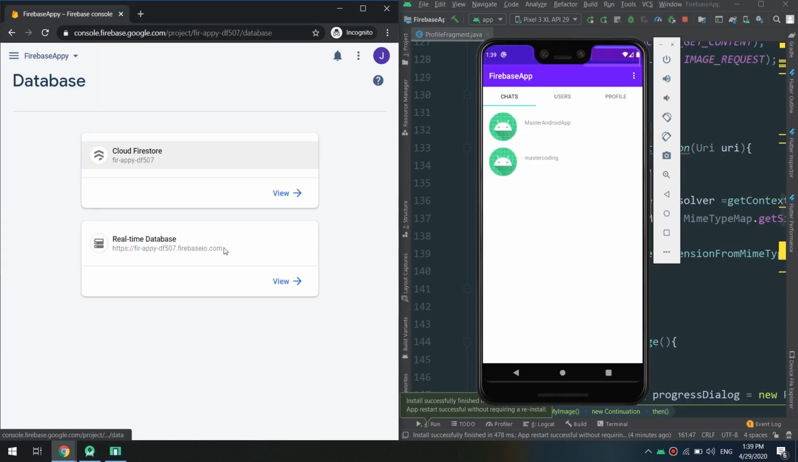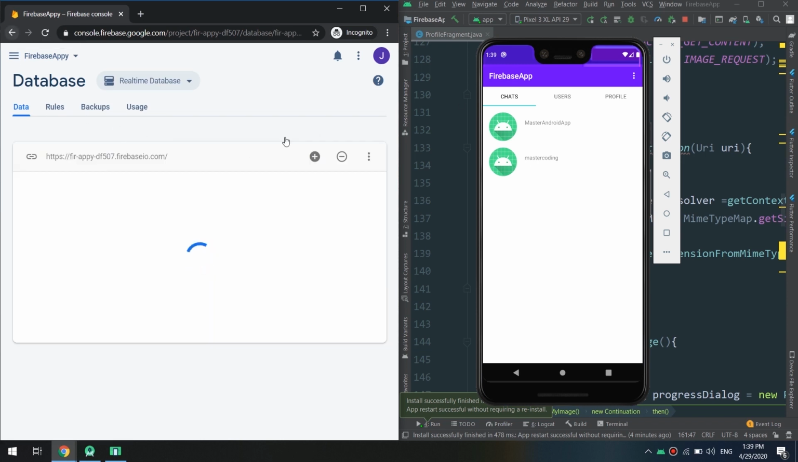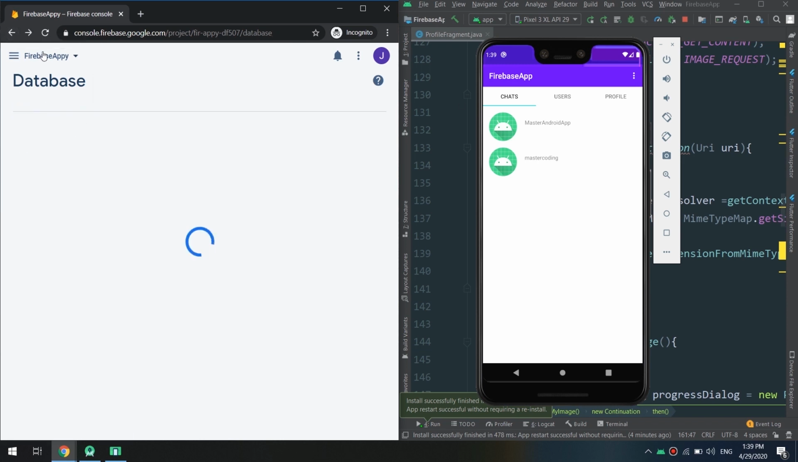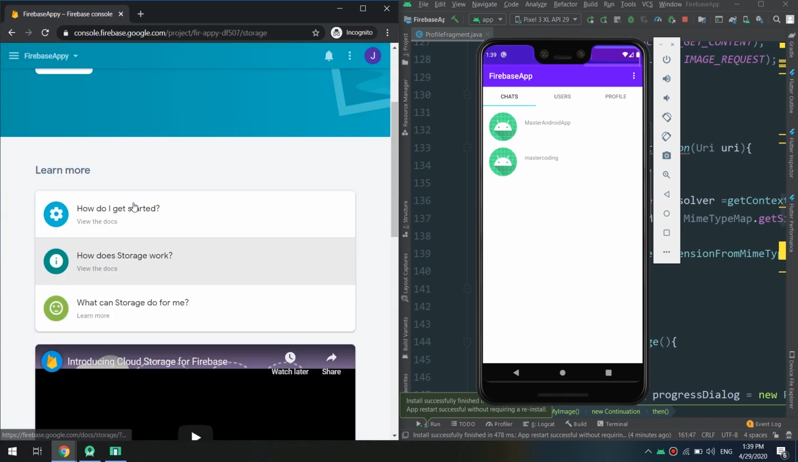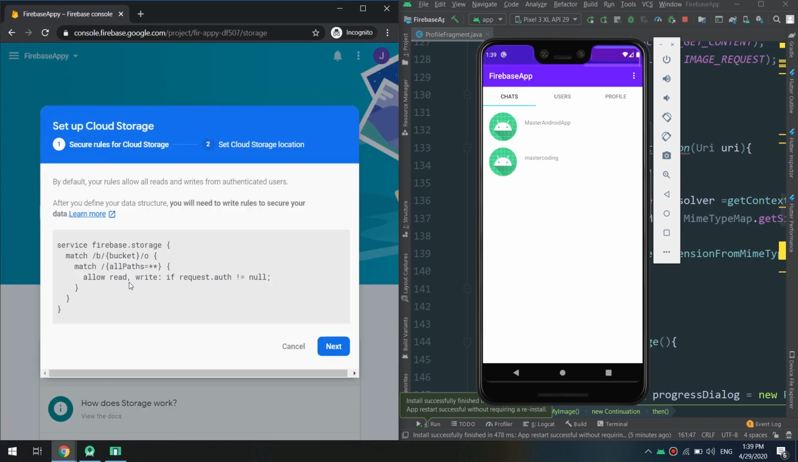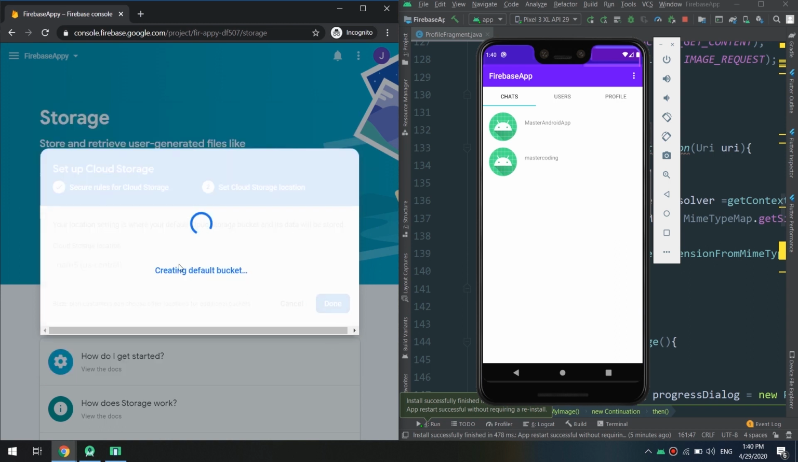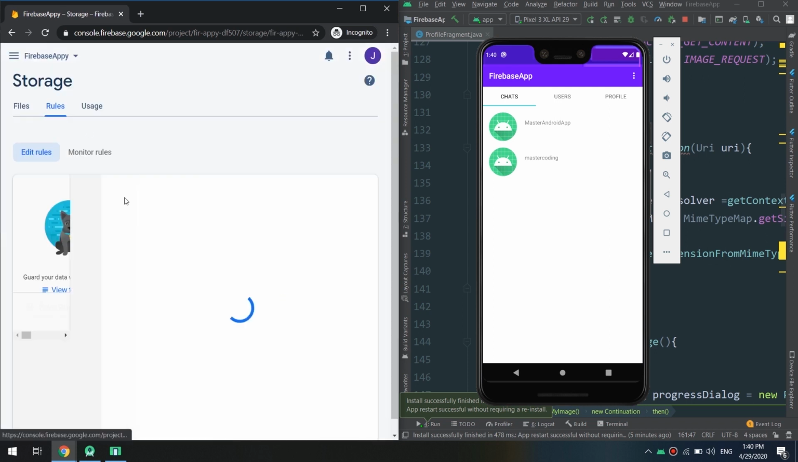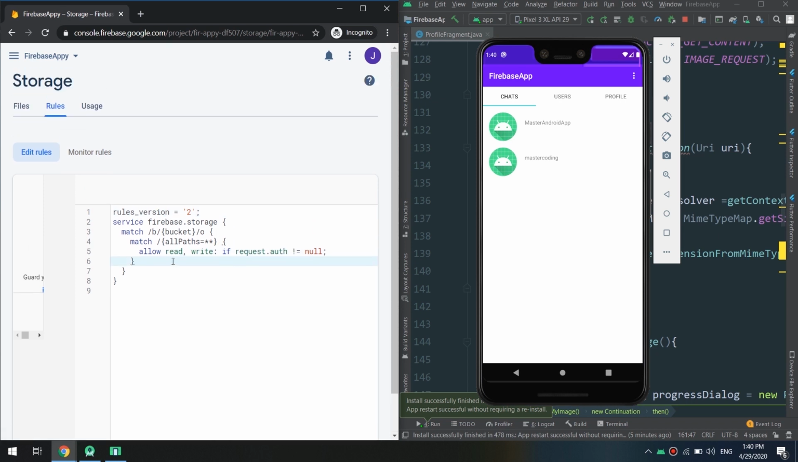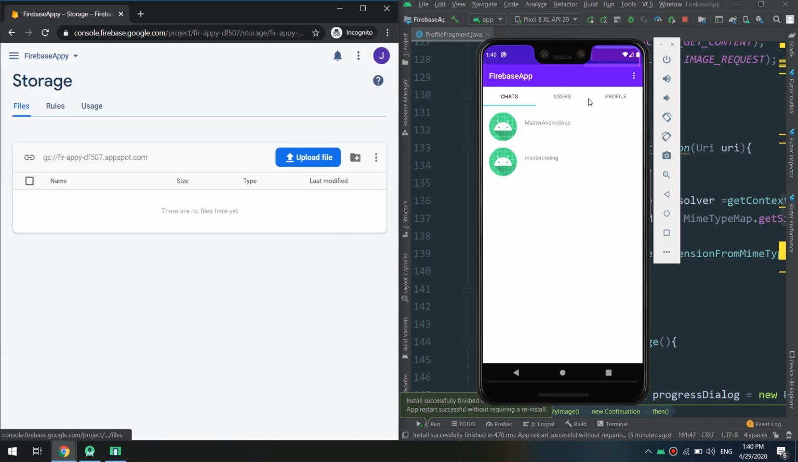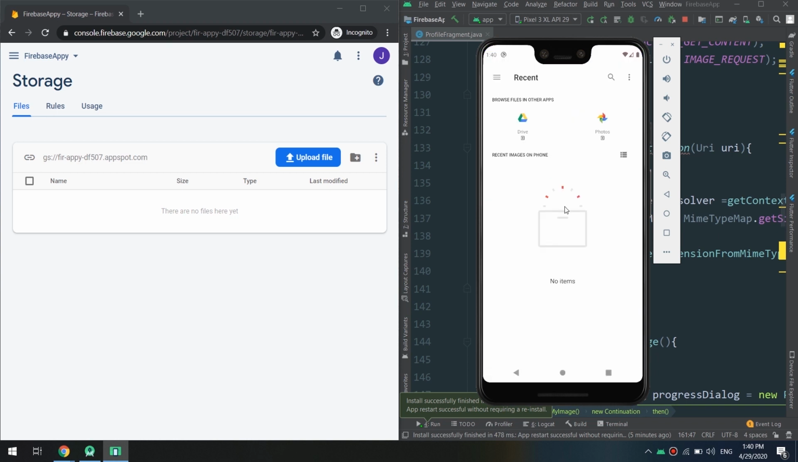Okay, very good. Let's log in to our Firebase and see the storage. Okay, allow read, write equal true. So we have to log in to the storage and allow the user. These are the rules.